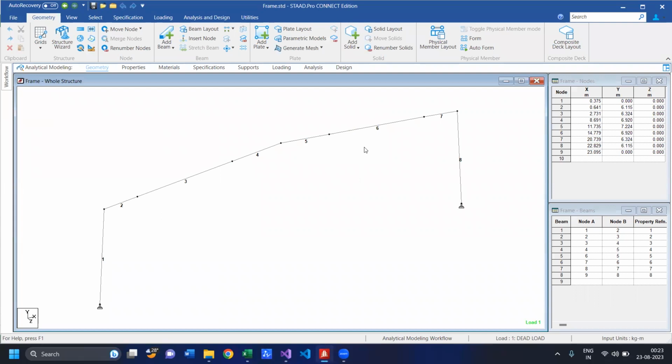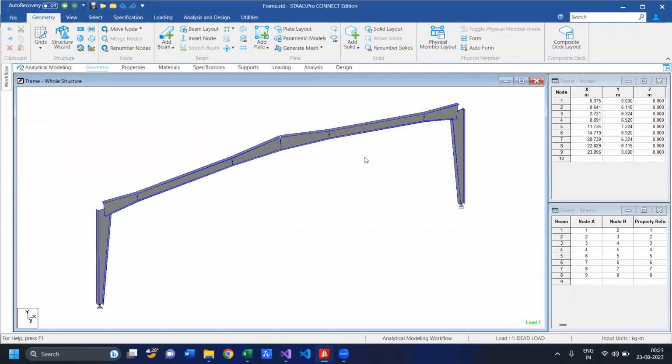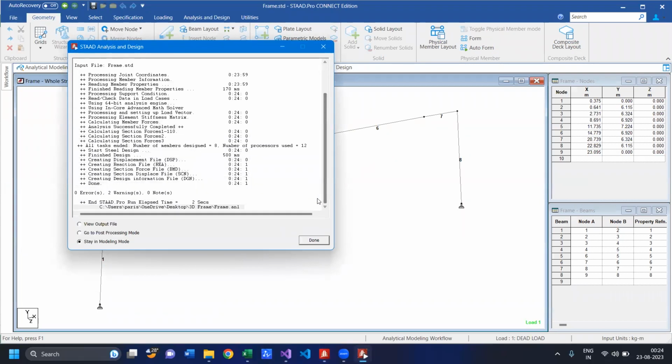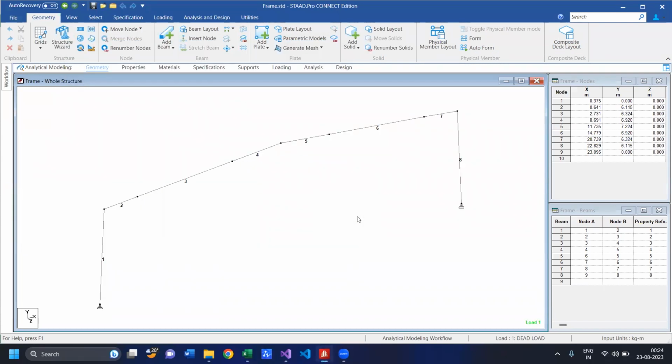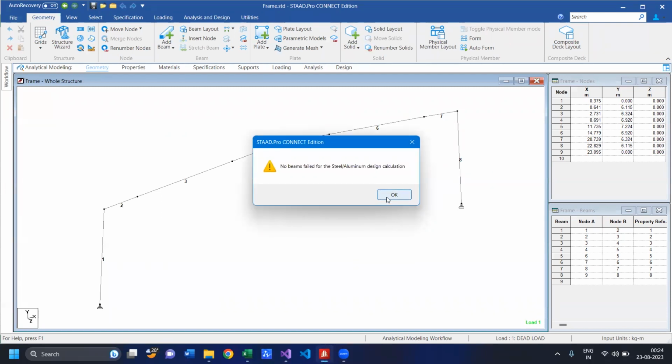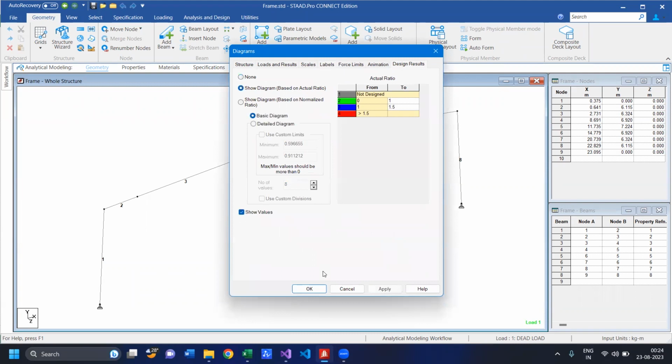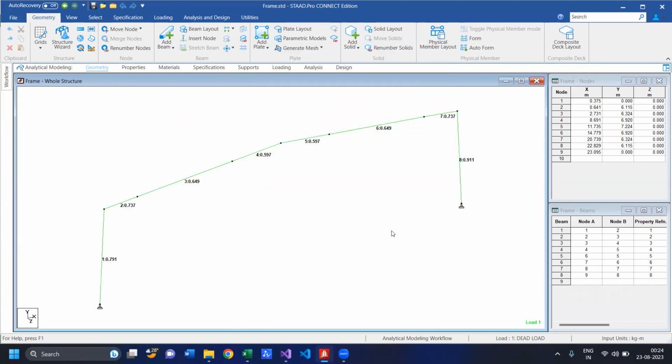Just going to see the profile. It looks somewhat fine. So let me just run the model. Yeah. So no beams failed. If you see the design results, the column is at 0.911 and 0.737. So yeah, it is somewhat optimized.